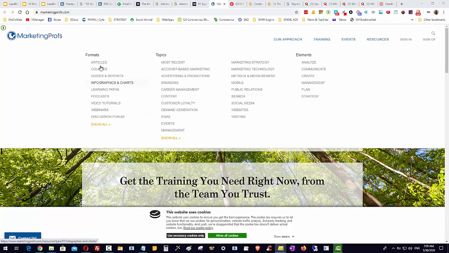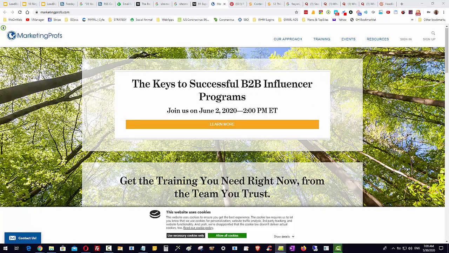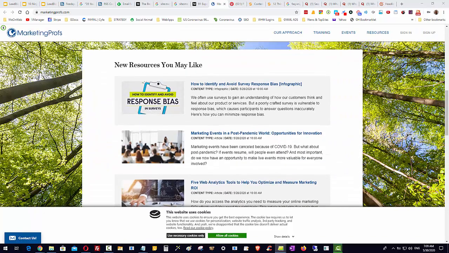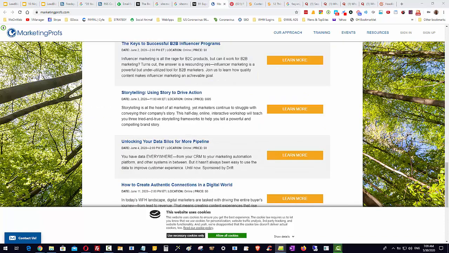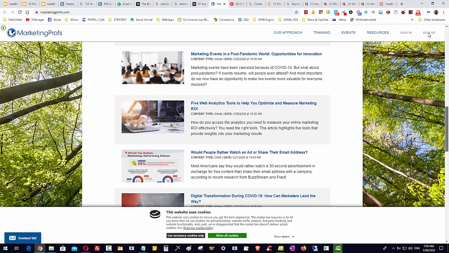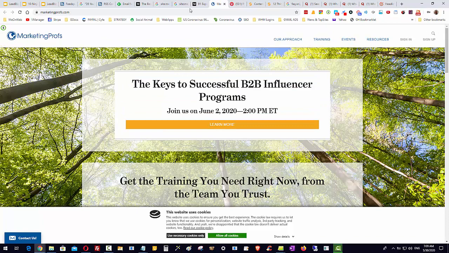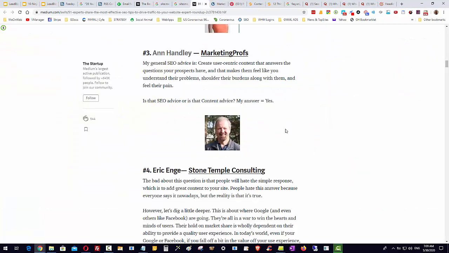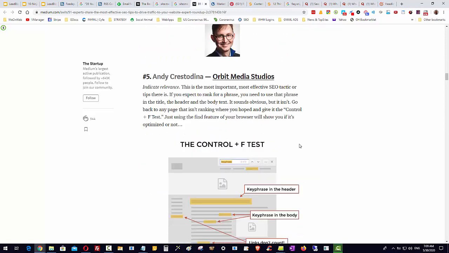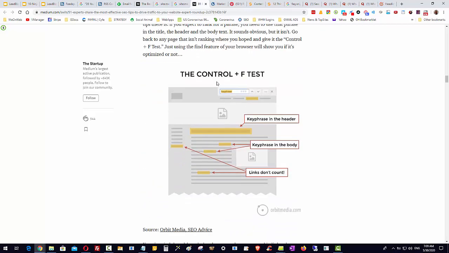Resources, formats, articles. I'm sure they've got a whole bunch of stuff that is written by their members, like community submitted content. And you can sign up with them as well, and you can get some great stuff. This is actually a very, very good website. Okay, let's come down and just have a look for some actionable tips. Anything that's got little tips like this.